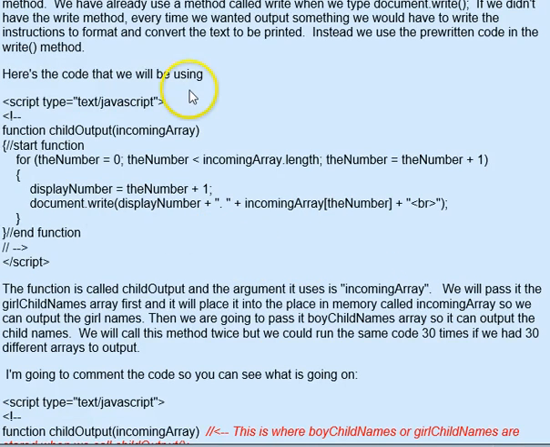Here we're going to create our own. So you can see it's called function child output, and you can name it anything. I just called it that because that's really what it is. It's outputting the child names. And then what are we going to be bringing in?